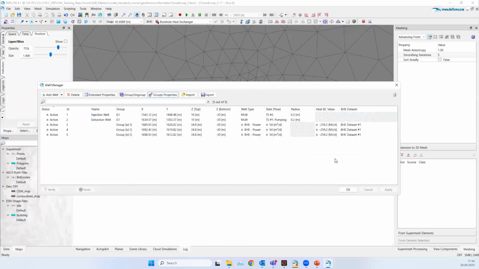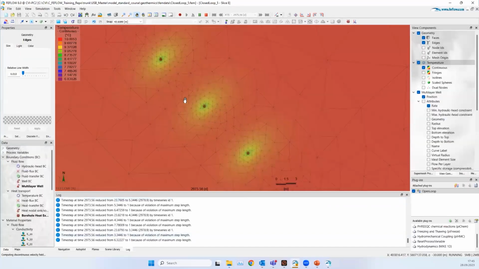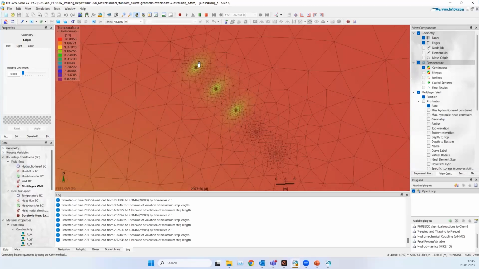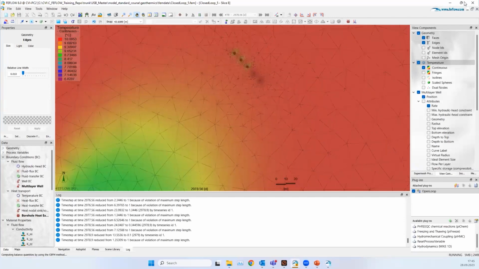So it looks very simple in terms of changes, but it's a huge improvement for those who are working with geothermal modeling, because from one location you are capable of controlling all the information related to the open loop or closed loop systems. Okay, so back to the model. The calculation continues, and we see that there is extension of the cold plumes in the direction of the flow field. I will stop this.